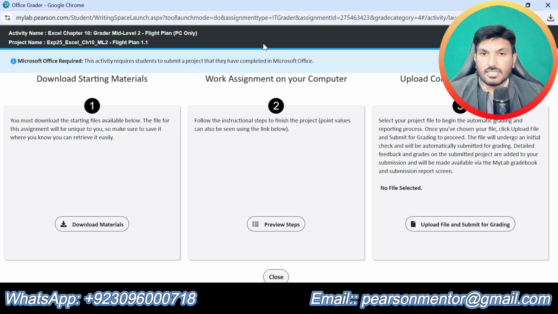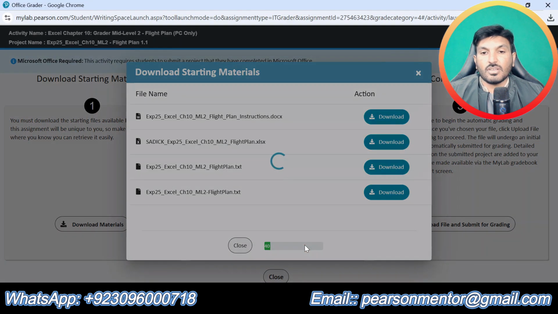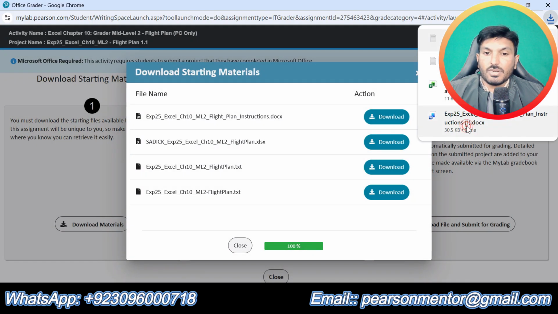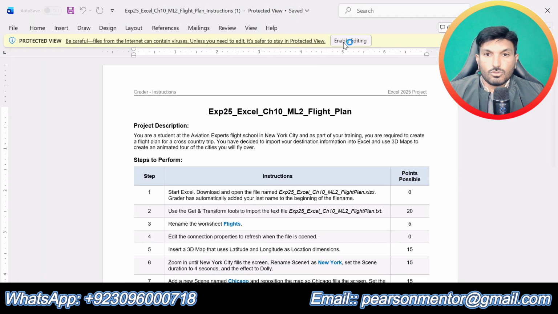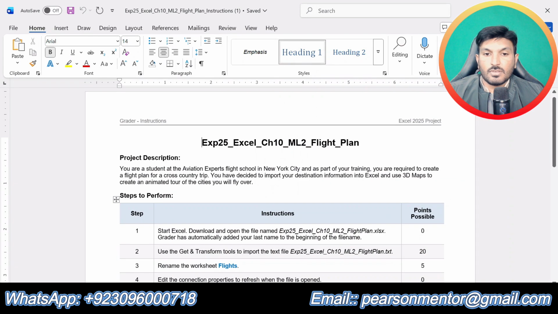So first of all, we are supposed to download the materials to solve this assignment. So like this is the instruction file, this is the Excel workbook that we're going to use to solve this assignment, then these are the supporting files. So I will download all the files. So let me open the instruction file first. So this is the instruction file that we're going to use to solve this assignment.